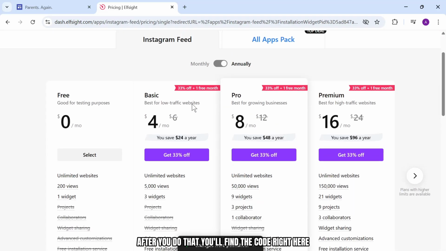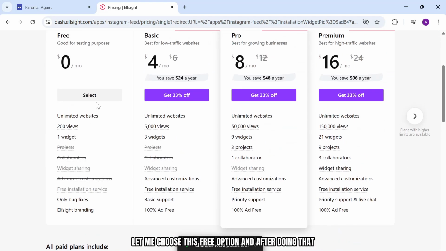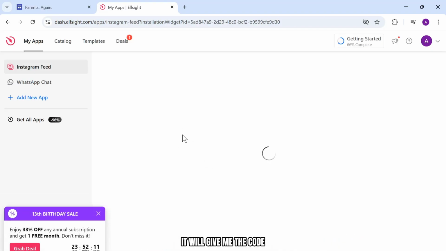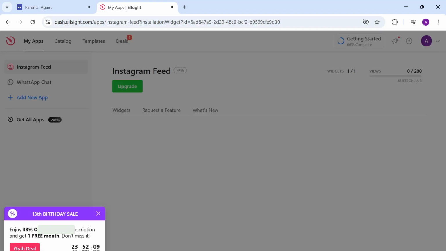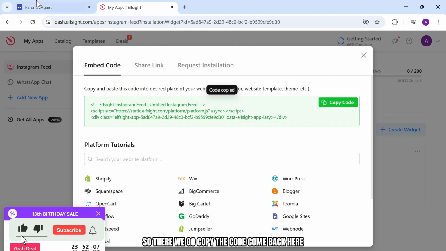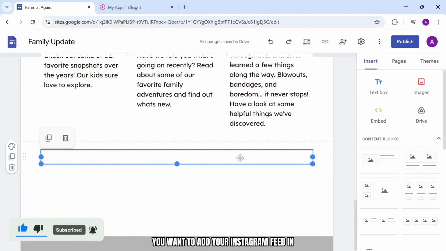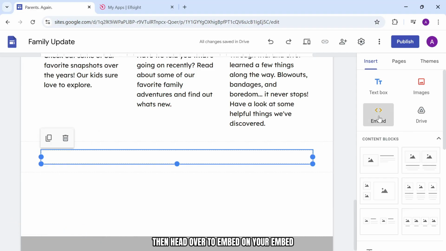After you do that, you'll find the code right here. Let me choose this free option. After doing that, it'll give me the code. So there we go. Copy the code. Come back here. Select the space you want to add your Instagram feed in. Then head over to embed.